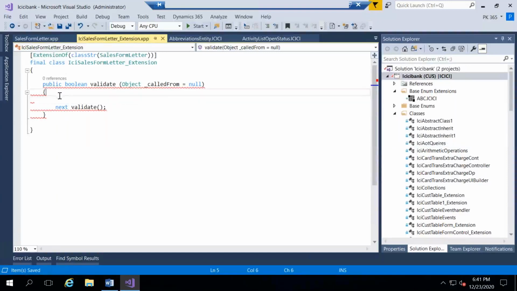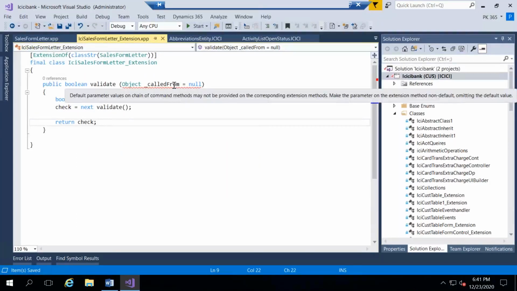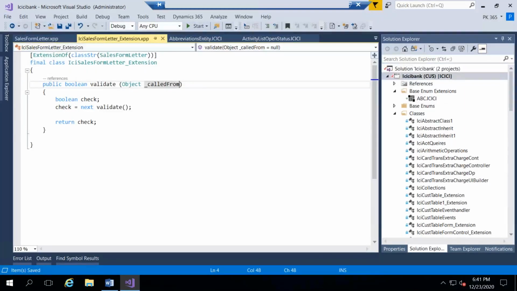Now let me do one thing. Let me call it boolean check, and then check equal to, and then return check. Simple. That's it. Now here it returns the value of the check. Oh, what is this? Default parameter values on chain of command methods may not be provided on corresponding extension methods. Okay, this should be non-default. This is what it is saying. Now let me try whether it throws the error. No, it's not throwing it.